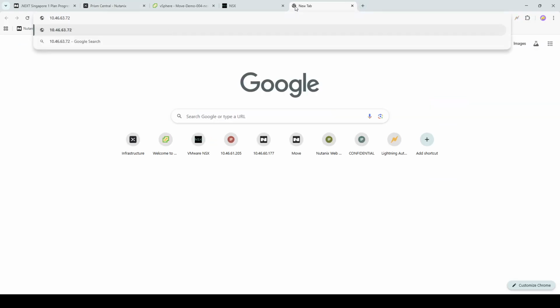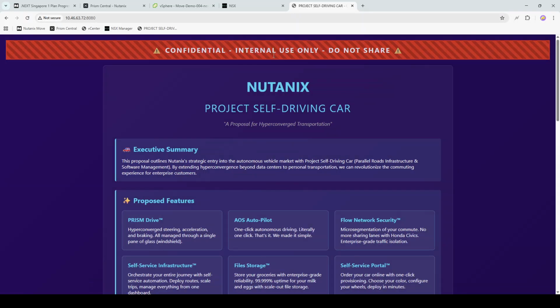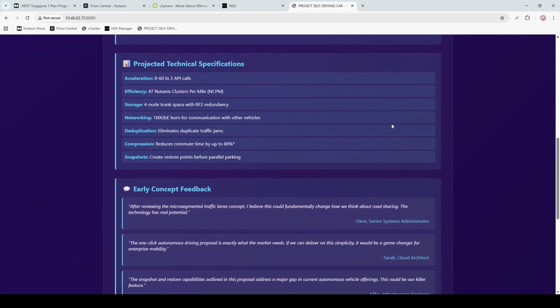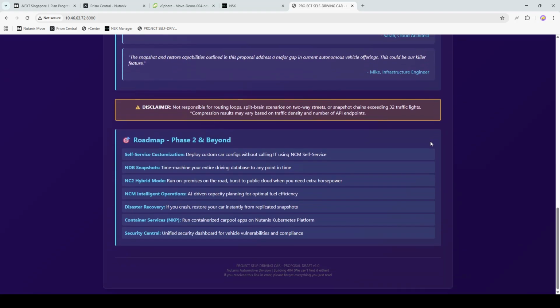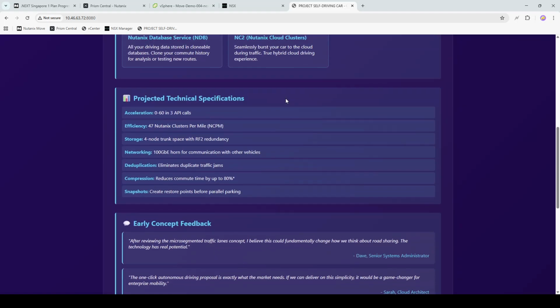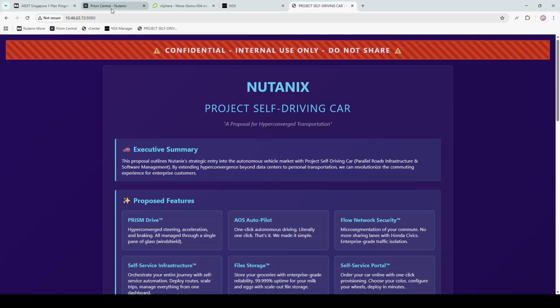So we'll go to that and we'll take a look at it. And that's running on port 8080. So as you can see, this is running a web server that we do not want anyone to see because it's a confidential project to build a self-driving car. So we only want our engineers to see what we're building here. So let's go ahead and enforce that firewall rule to protect our project.